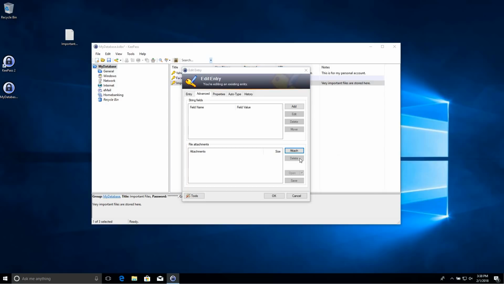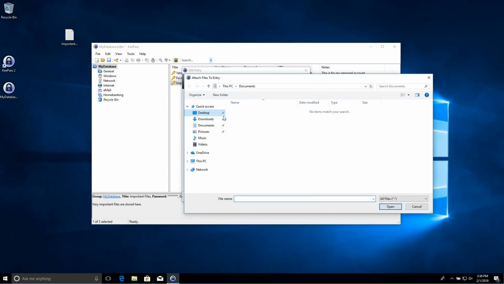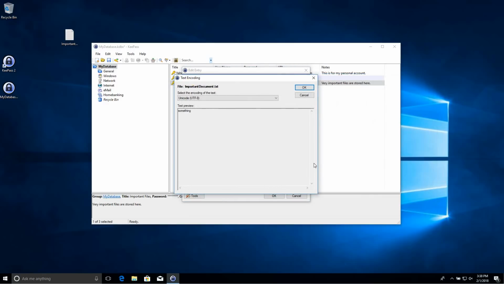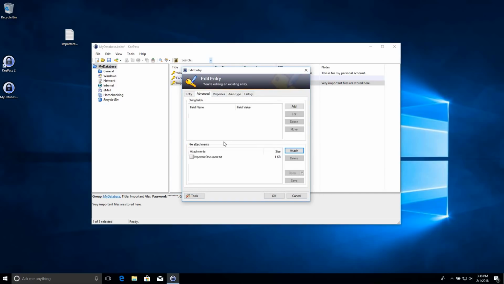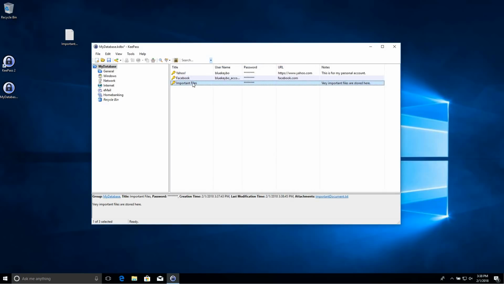This file that you attach will get encrypted together with the database of KeePass. So the important document right here. And yeah, that's good enough, UTF-8, the way it's encoded. I'm going to say okay. You can put an image file, a document file, text file, whatever it is, a PDF, and it will be stored with your KeePass database. So I put it in there. I'll say okay.